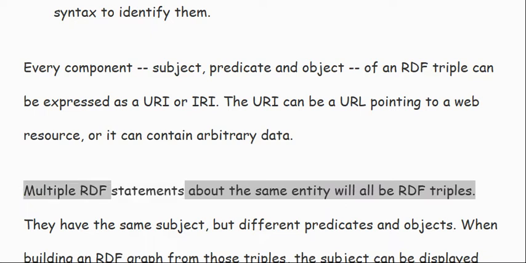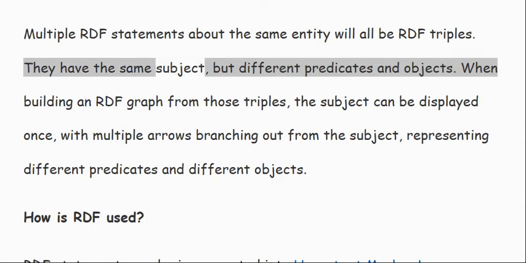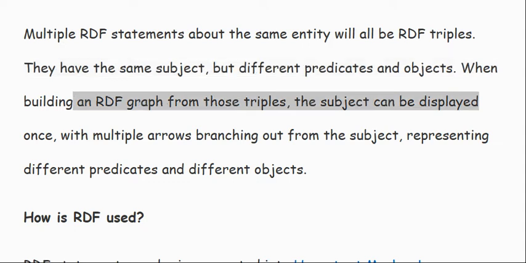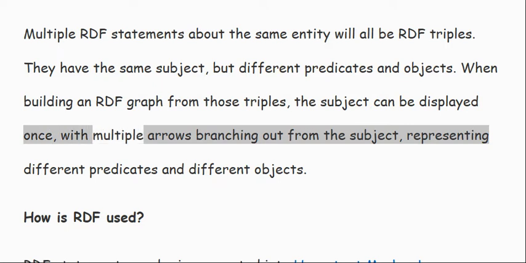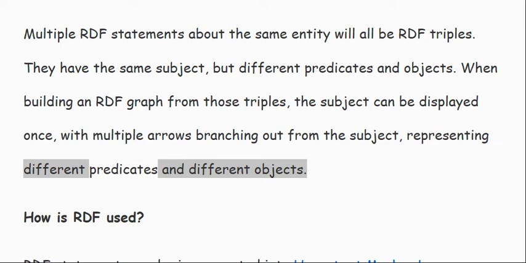Multiple RDF statements about the same entity will all be RDF triples. They have the same subject, but different predicates and objects. When building an RDF graph from those triples, the subject can be displayed once, with multiple arrows branching out from the subject, representing different predicates and different objects.